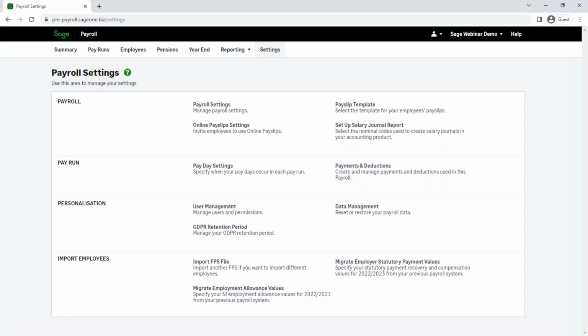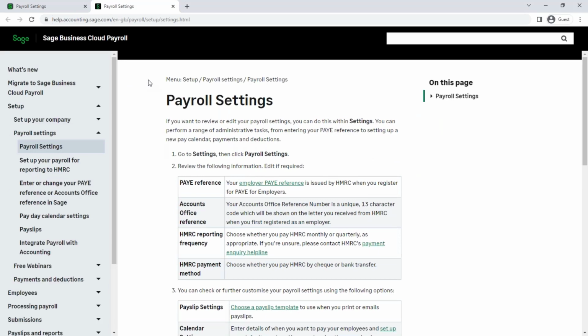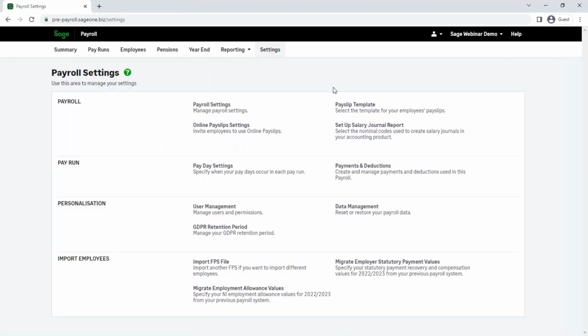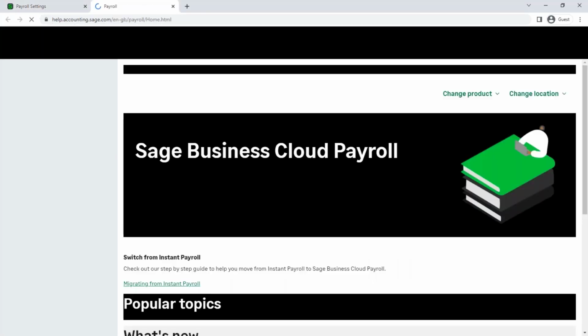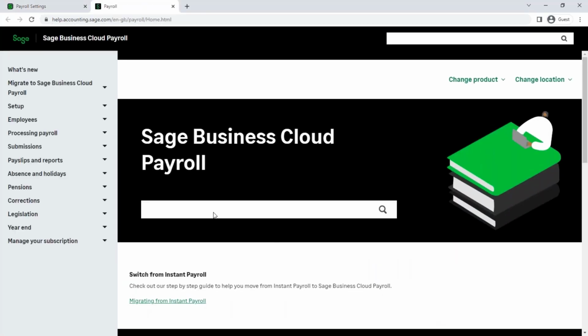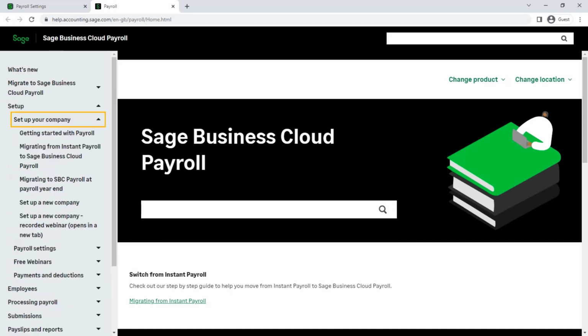Now, once you're signed in, help is never far away, and you may have noticed on each of the tabs I've just clicked on, there is a help icon, a little question mark icon, which will take you directly to the relevant help page. This one, for example, is for your payroll settings. But you can access the main help menu by clicking help at the very top of the screen. And then from here, you can either do a search through our help files, or use the navigation on the left-hand side to find the topic that you're interested in.